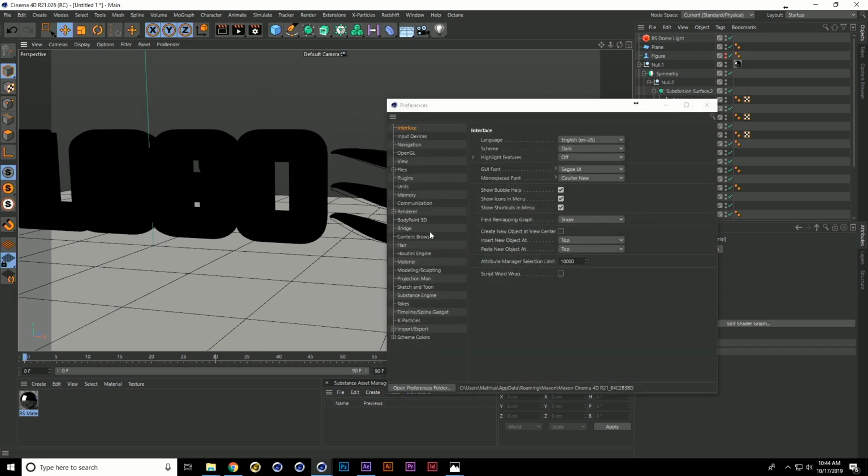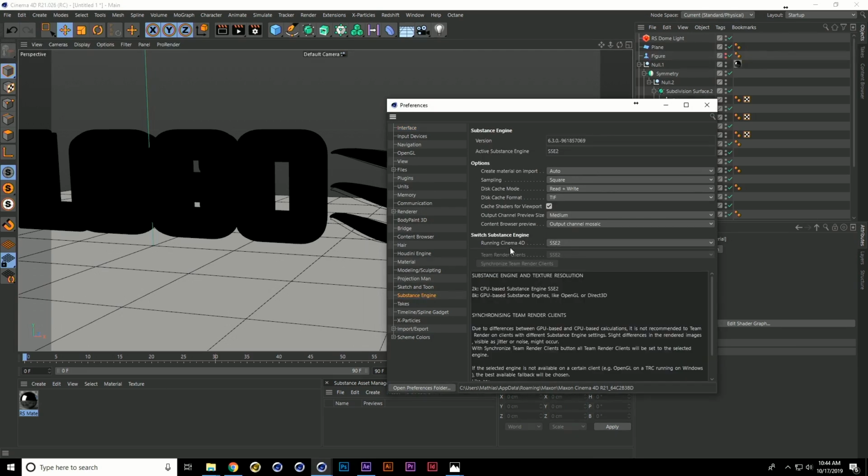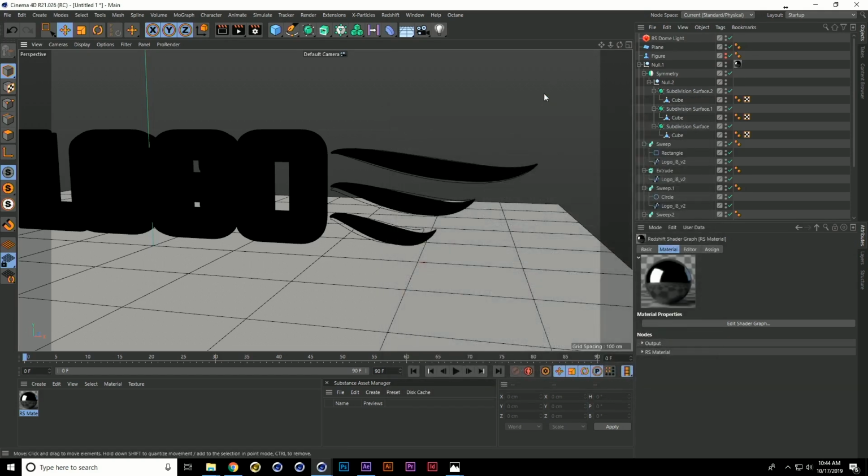There we go. So if you come down to Substance Engine and you change this from SE3 to one of these DirectX options, you can unlock up to 8K substances. Some substances are image-based and some are procedural. It just depends on the substance. But if it's procedural, you can get a really beautiful 8K substance.